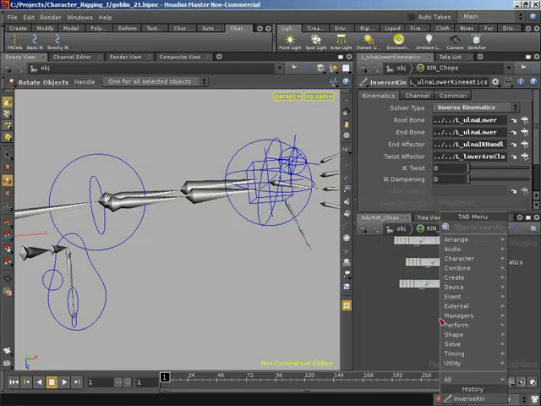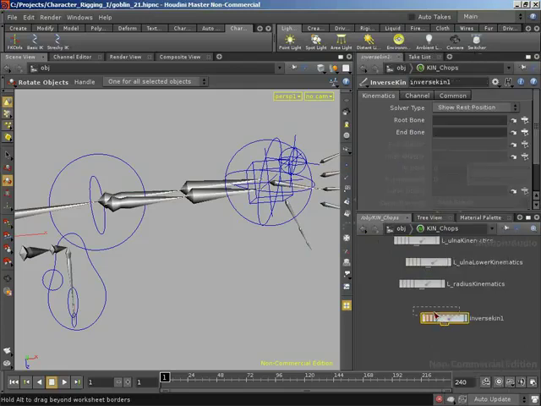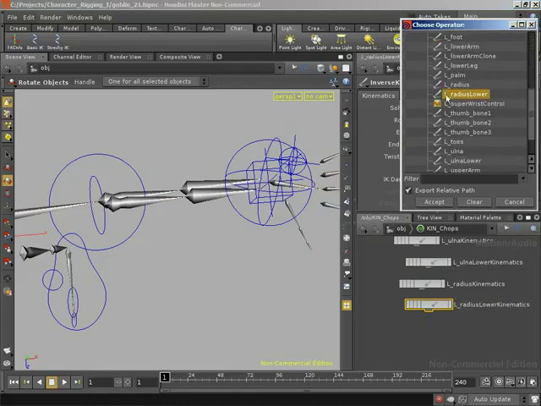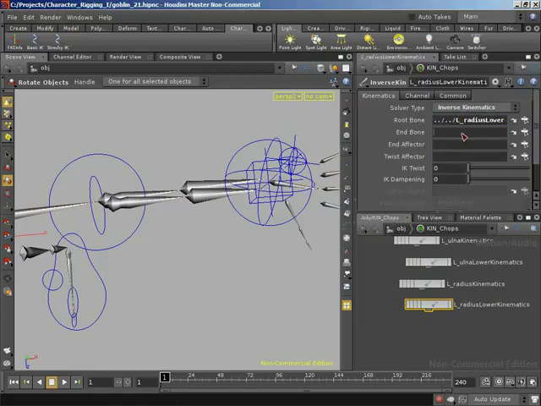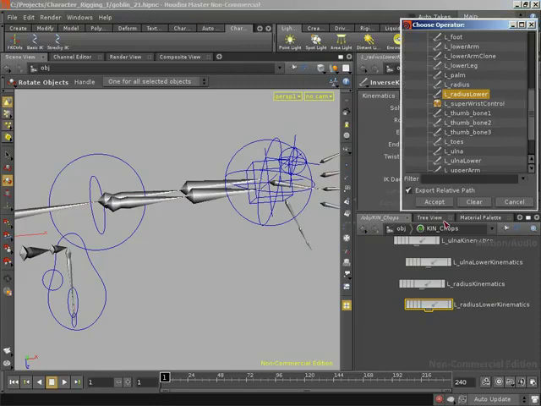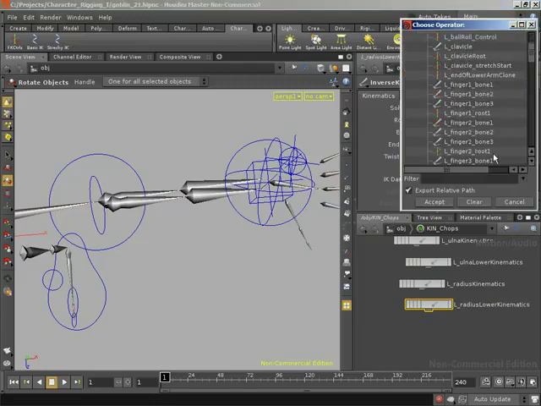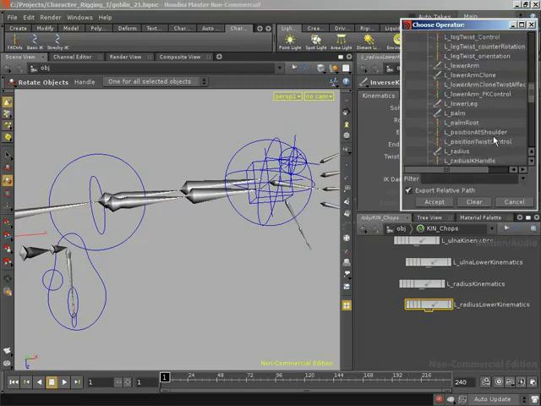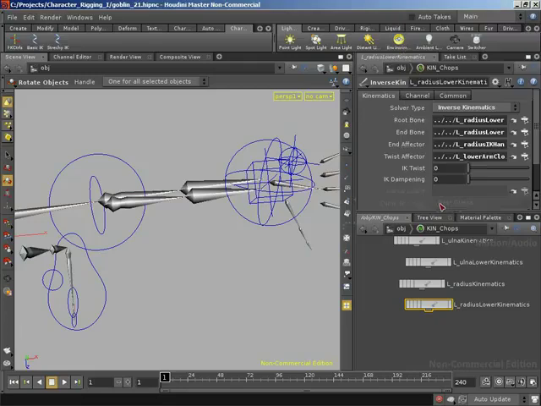Let's create a new inverse kin CHOP and rename this to L_radius_lower_kinematics. I want this to have inverse kinematics with a root bone of the L_radius_lower. The same for our end bone as well. Let's make sure that that took, and it did. The end effector in this case will be our L_radius_IK_handle. And that twist effector is going to be that same twist effector that we had before. So that's the L_lower_arm_clone_twist_effector.